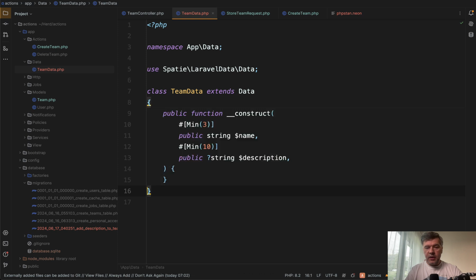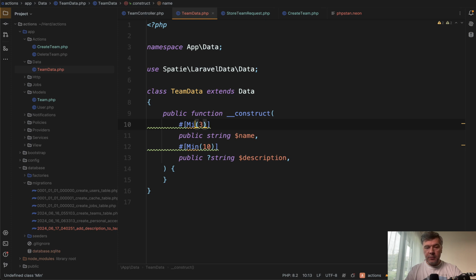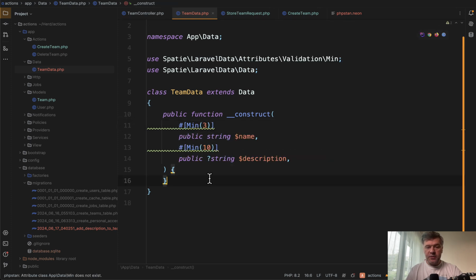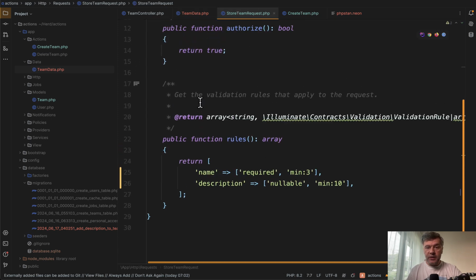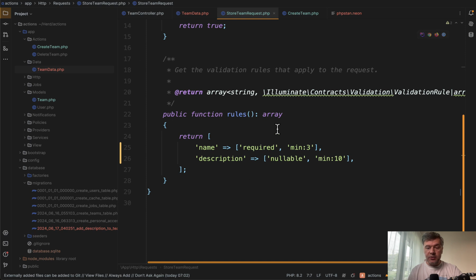For example, like this, I will paste it from my notes in the constructor. You define the name and description and also specify the min validation rule for each of them. And keep in mind that question mark means that that field is optional. And now what those validation rules allow us to do is remove that store team request class altogether. So that will be generated automatically.